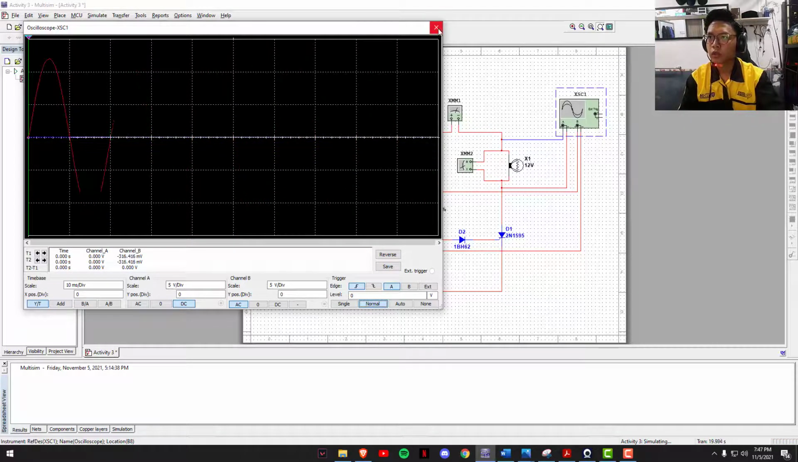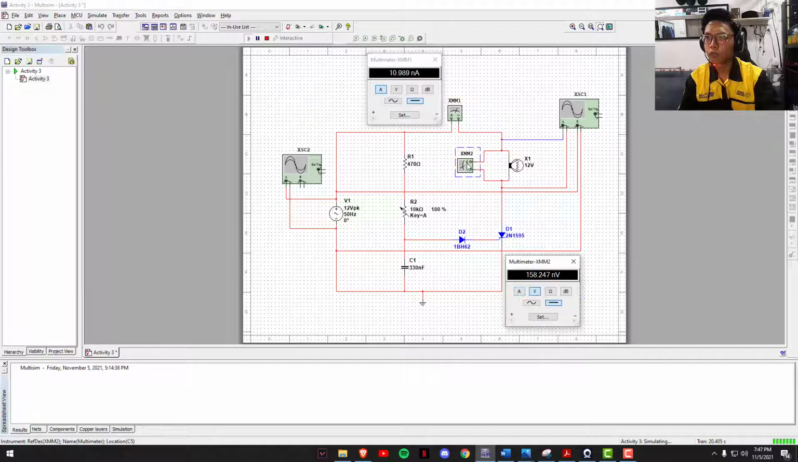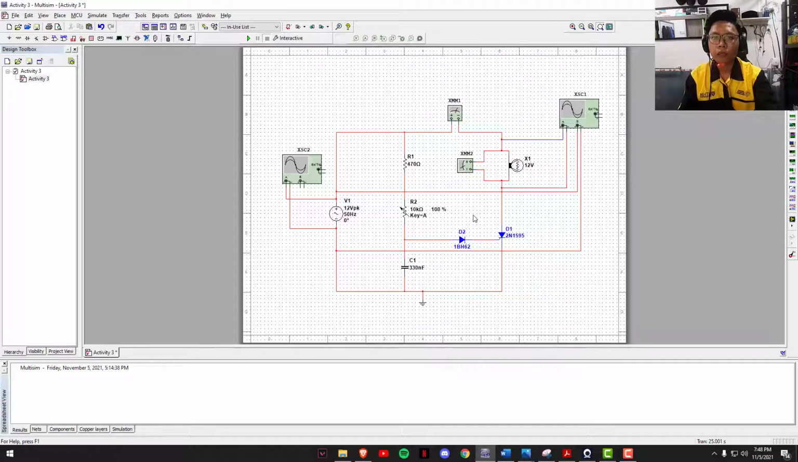So next, we will determine the output current and output voltage. So here is the output current and here is the output voltage.